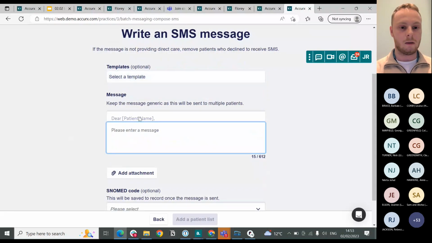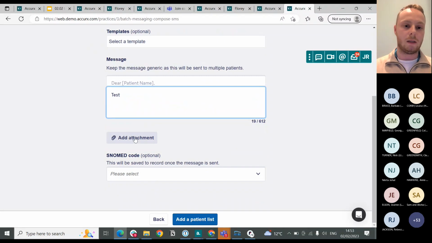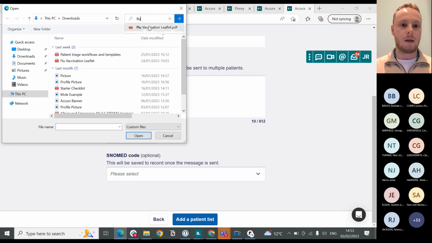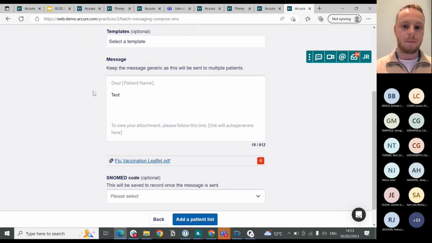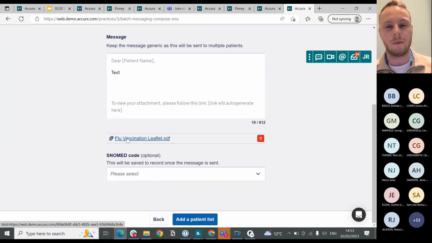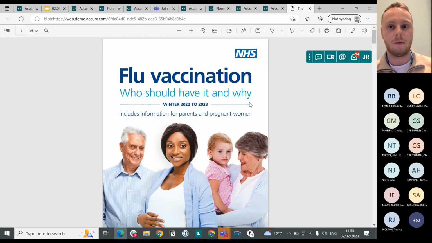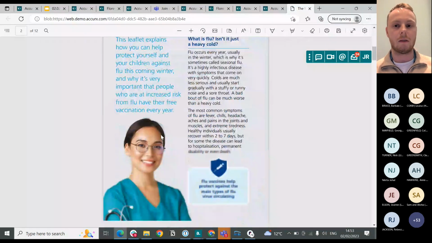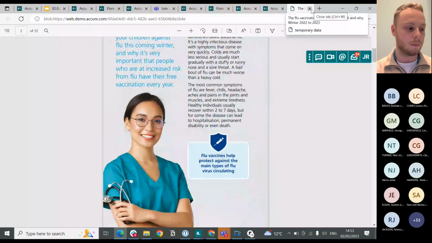So we can just use a test one here. And you can also attach anything to the SMS batch message you're sending out. If this was something to do with flu and we wanted to attach a flu vaccination leaflet, we can do so here. And crucially, when this loads up, we'll be able to preview it. It's recommended that you double check anything that's sent out to the patient before sending this off. And we can see that, yep, this is definitely what we were wanting to send out here.